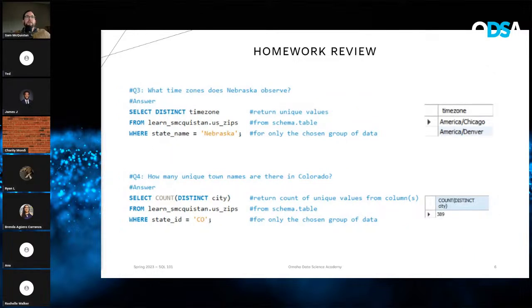So the next question was, what time zones does Nebraska observe? This is another example where we would want to use distinct. If we didn't do distinct, we would have a ton of rows that probably said America/Chicago, and quite a few rows that say America/Denver. That America/Chicago translates to Central Time, and America/Denver translates to Mountain Time.